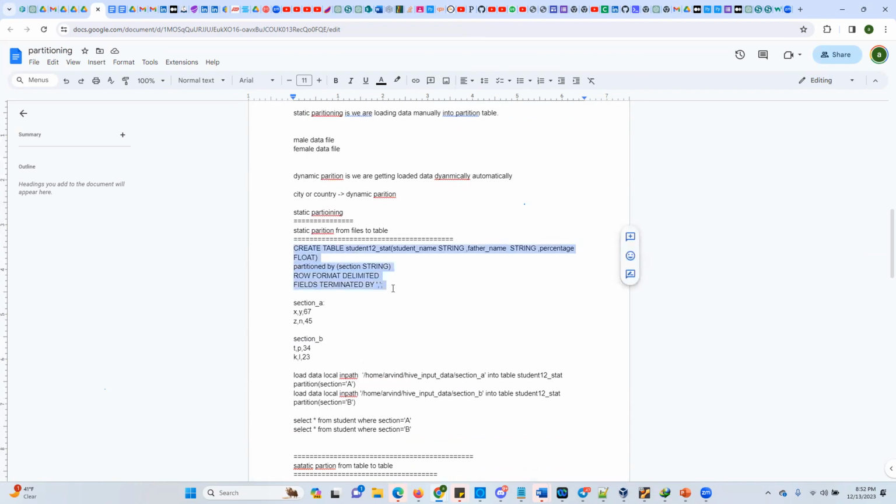So first I'm going to create a table. I'm saying that my table is student12_static, and there is a student name, father name, and percentage. And the partition column I'm doing is section. Suppose for first grade, two sections are there, section A and section B, right? So first I'm going to create a partition table. This is the command to create a partition table.